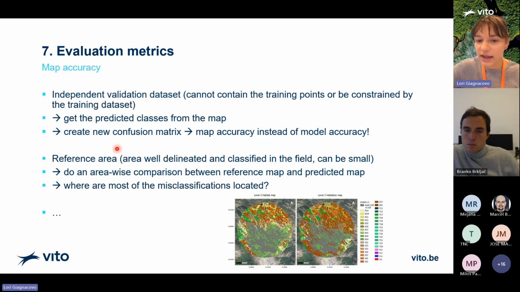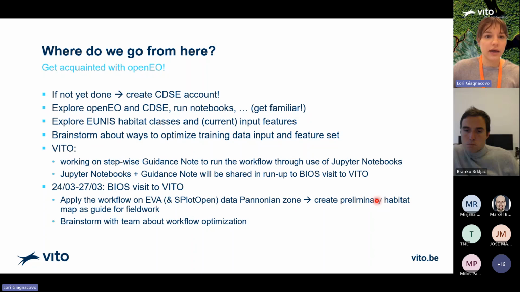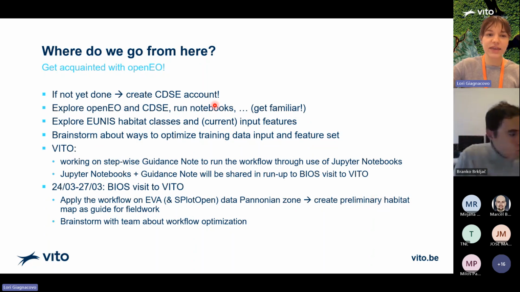And then also, again, showing the reference area way that we can, with a very specific and accurate validation or reference map, look at how certain classes behave at borders with other classes. We can look more spatially. So that's going to be interesting too to explore if possible. So this was the tutorial. I think if there are still questions, we're going to handle them maybe after this. But this last slide is just to show where we go from here.